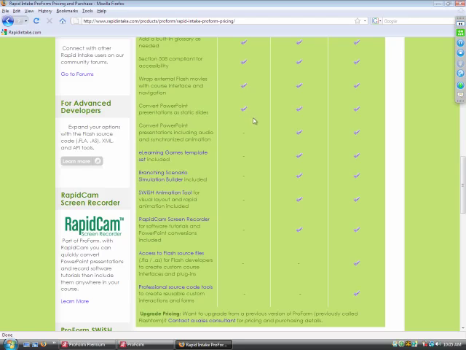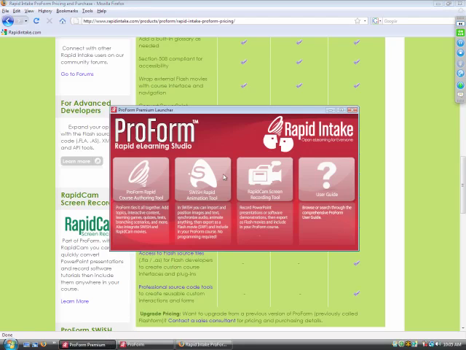Now, the differences between those is the Standard doesn't have these extra things as far as the Rapid eLearning Studio, the Swish animation tool, the RapidCam screen recorder, and the games and the soft skills. If you have an older version of ProForm like FlashForm, you may not have these tools as well. You can upgrade to the latest version with these tools if you want to, and you can contact me later if you want to talk about that as well.